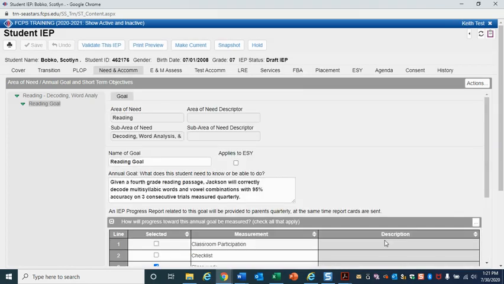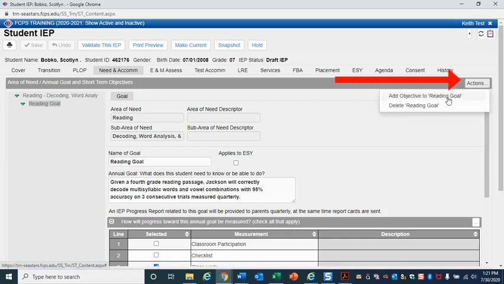Next, I'm going to show you how to add a short-term objective to a goal. And again, it happens up by actions. So if I go into actions, now it's going to say you're going to add an objective to this reading goal.